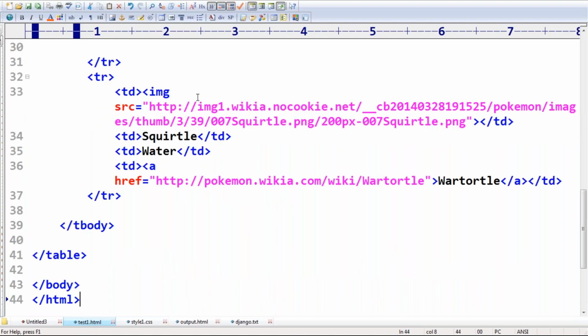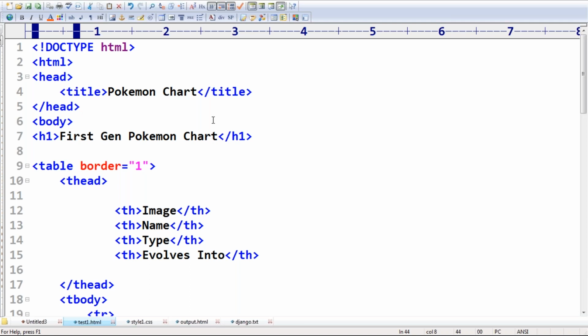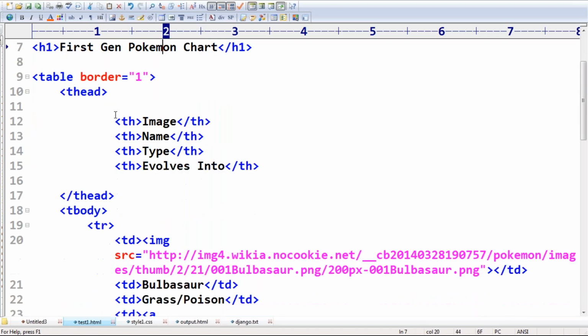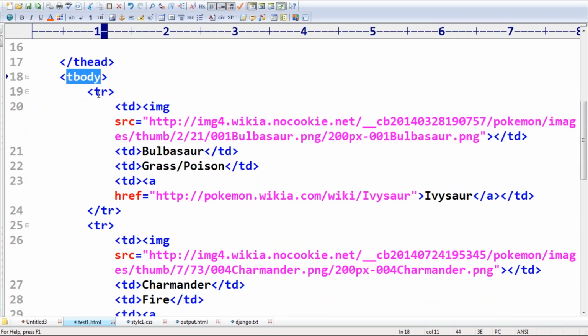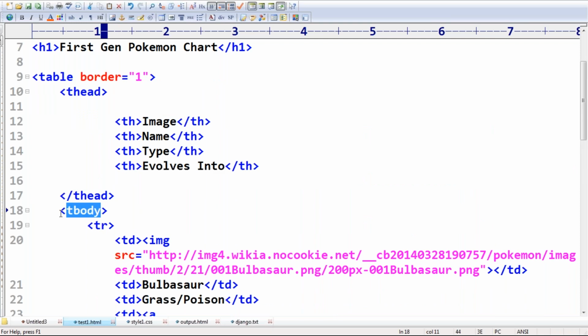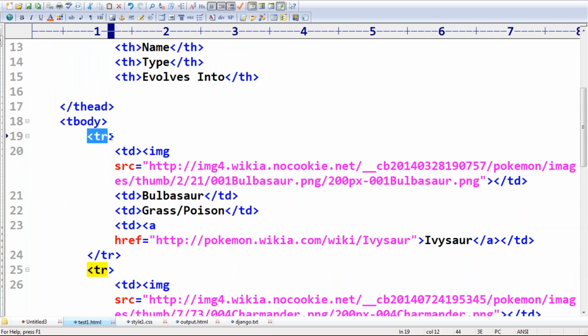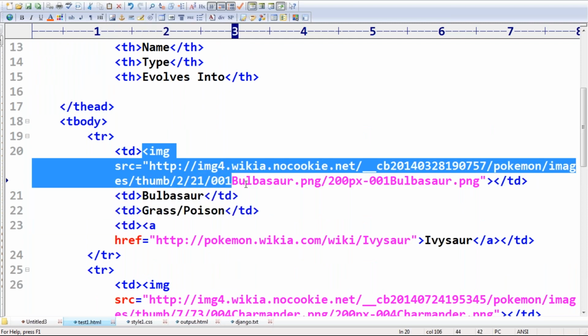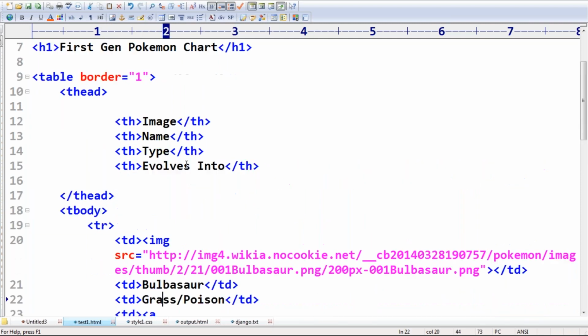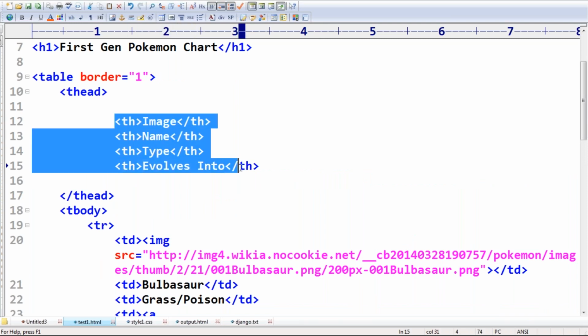Sir, this is test1.html, right? What will happen? Here, just have a look once. Here, doctype HTML, Pokemon chart. First, the table with border equal to 1, th. I hope you can see image, name, type, evolves, then the table body. Actually it is not required, sir. Table body is not required. Directly you can take tr, td. Next, the first td, and after that the second td: image, name, type, evolves into. Just 4 columns are available, right?